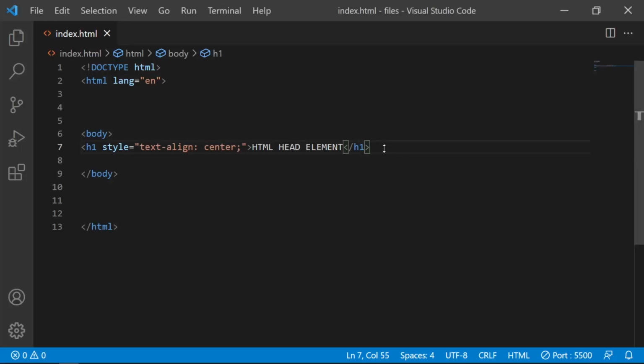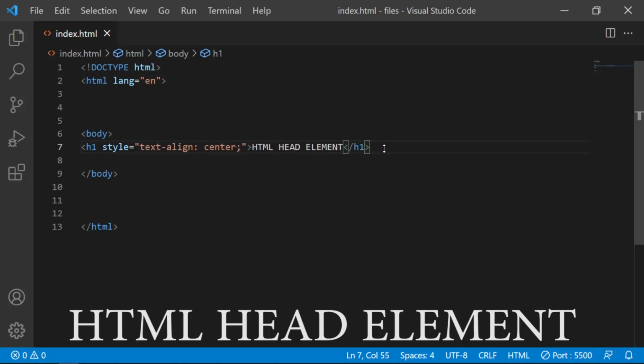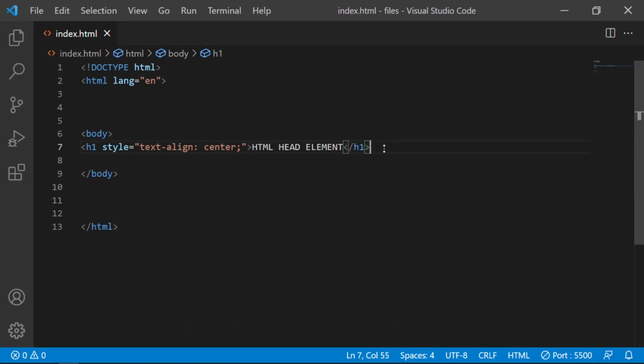Hello everyone, in this video we are going to go through the HTML head element. The HTML head element is a container for the following elements: title, style, meta, link, script, and base element. And for this video I'm going to use Visual Studio Code as a code editor.